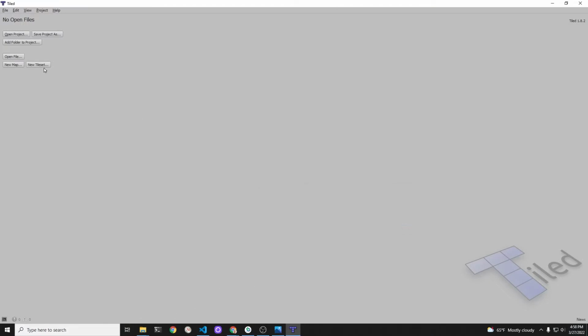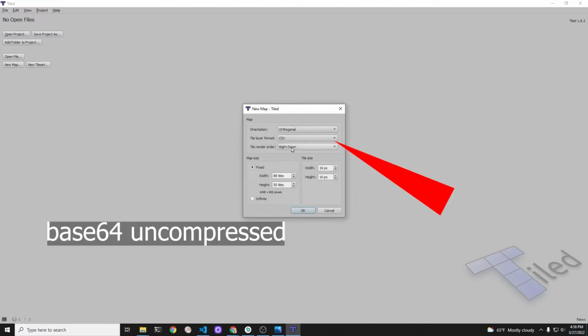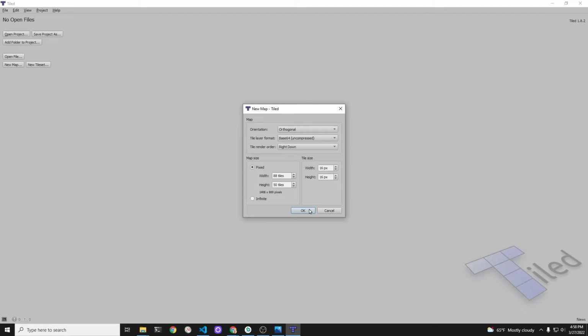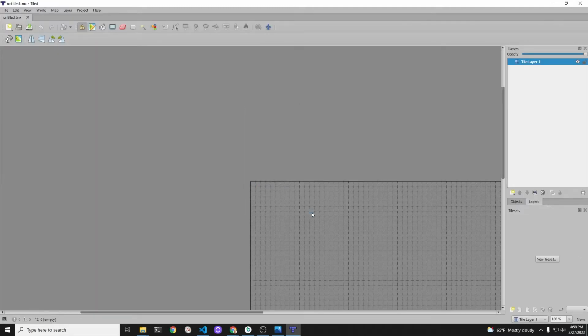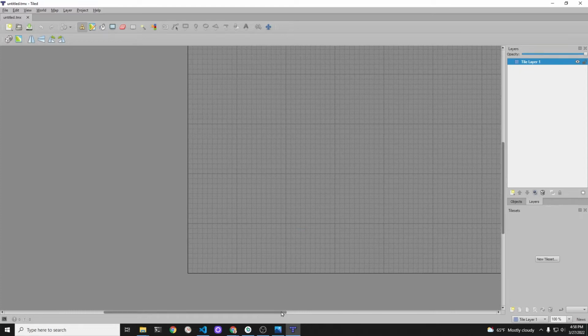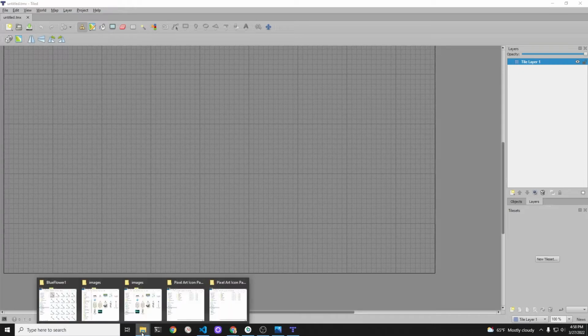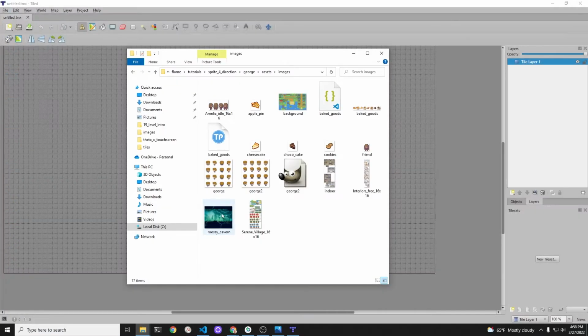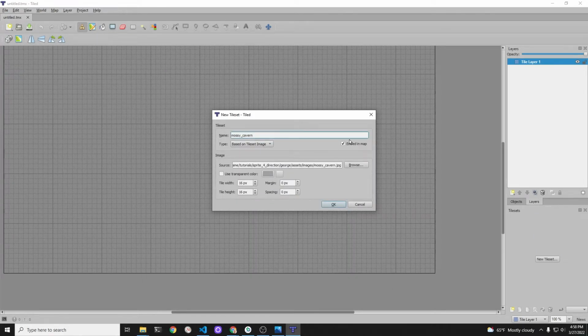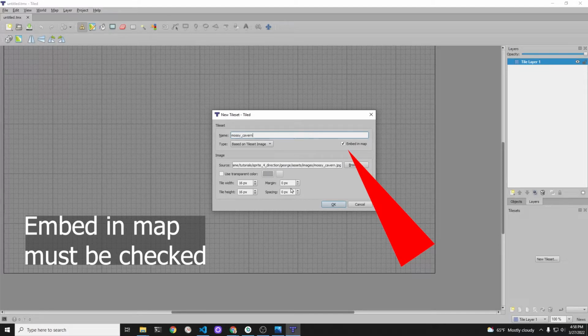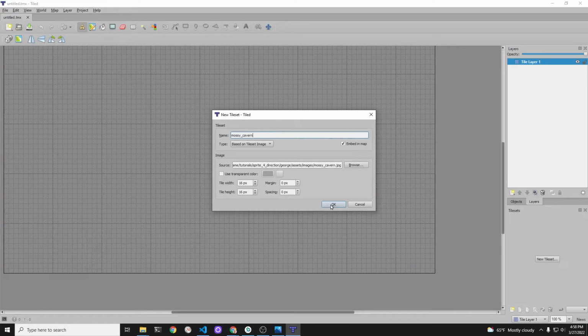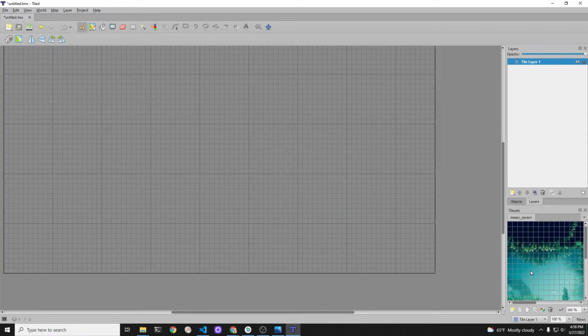Then let's start up a new map in Tiled. Make sure that it's base 64 uncompressed. I'm using a 16 pixel by 16 pixel tile size for this map. That number is hard coded into the game. You can make the map size itself as big or as small as you want. So let's grab the demo image from the artist, and make sure embed in map is checked. In this case, I'm using the demo image itself as the tiles.